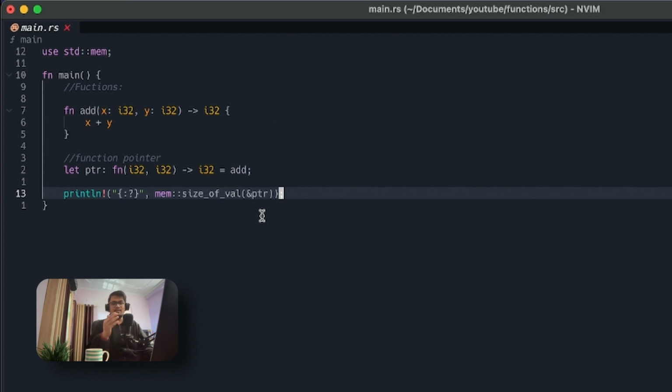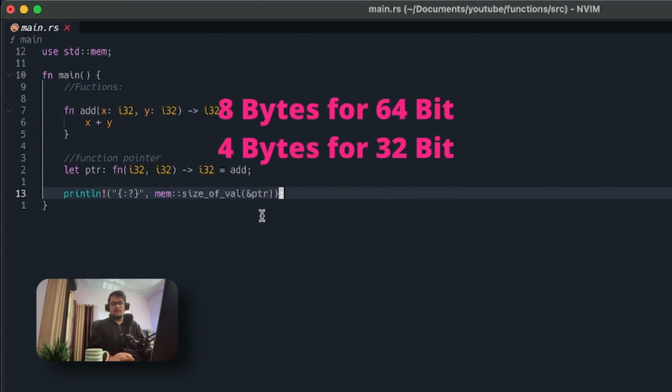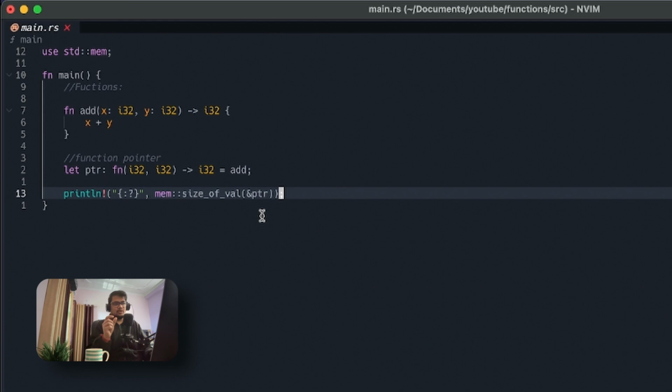It varies based on the system architecture, right? Currently I have a 64-bit system architecture, so it is returning me 8 bytes. In a 32-bit architecture, it will return 4 bytes. So it's a very hardware-specific thing, right? It means that this pointer took 8 bytes in memory, right? Now let's see what a string holds.